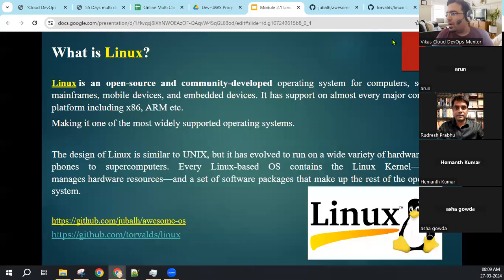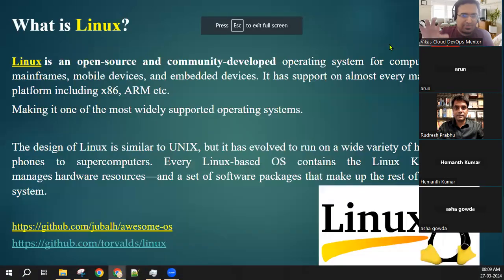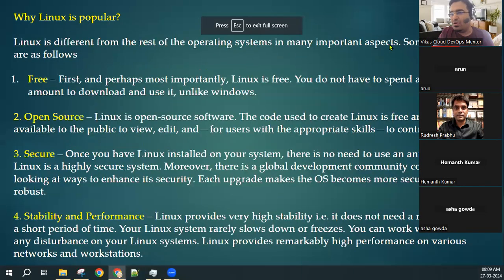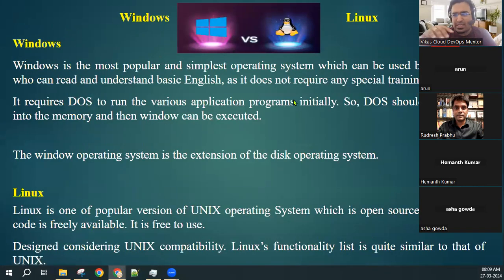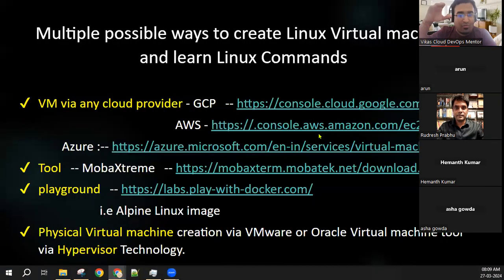In yesterday's class, we parked the question of what exactly Unix is. In today's class, we will understand what exactly Unix is. Linux is completely free of cost, completely open source, very secure, very stable, and performance-wise very good as compared to Windows. In yesterday's class, we have already seen the difference between Windows and Linux. I think you have already tried it on your own as well.